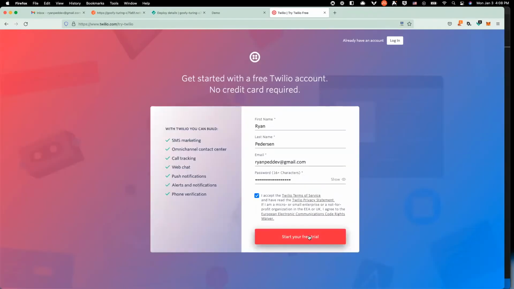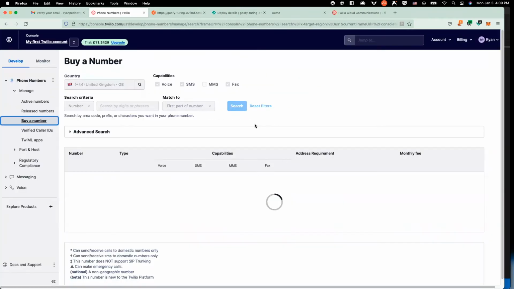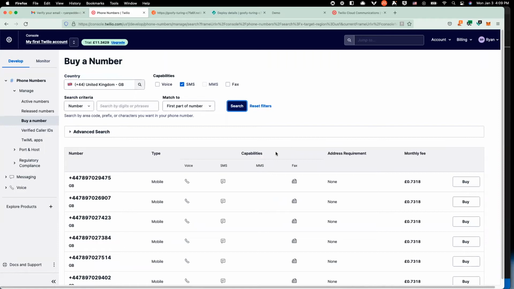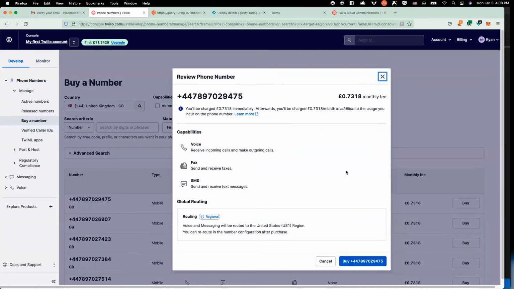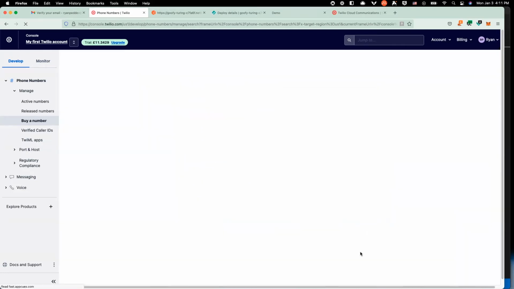Twilio has a pretty good free plan. You're going to see when you create an account, verify my email. First you're going to want to buy a number. You want to do one with SMS. All right, so buy a number with SMS available. We're going to configure it.